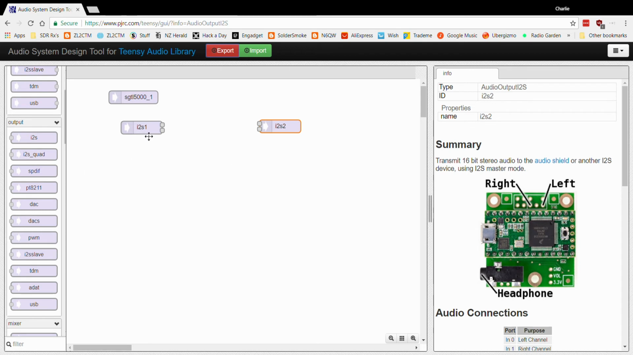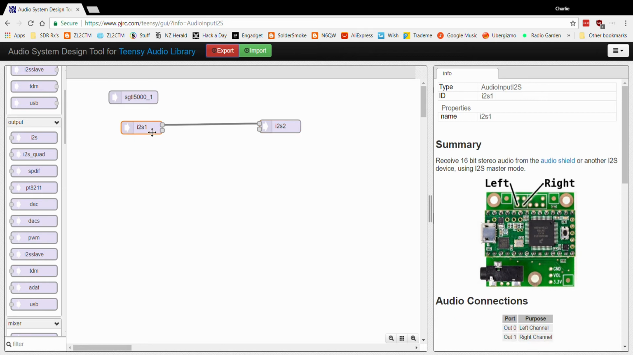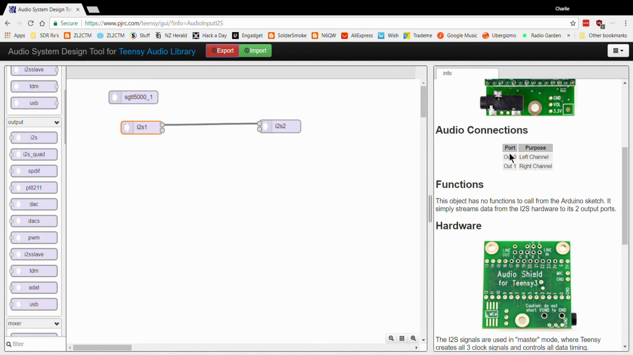In order to join two objects together, you can see that each of these objects has a little bubble at each end, and they represent the inputs and outputs. So for this particular one here, if I hover and then click my mouse, keeping the button down, I can now draw a line and join it to somewhere else. So I'm actually going to join it to here. And I know that for this object, if I click on it, down the bottom here, under the audio connections, you can see that there are two ports, a 0 and a 1. So 0 is for left channel and 1 is for right.